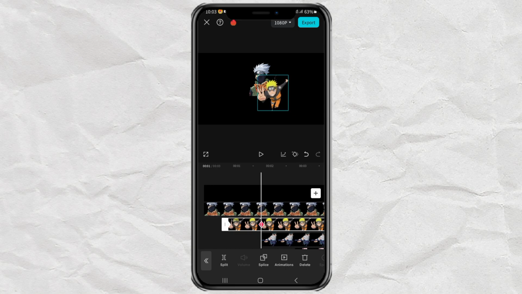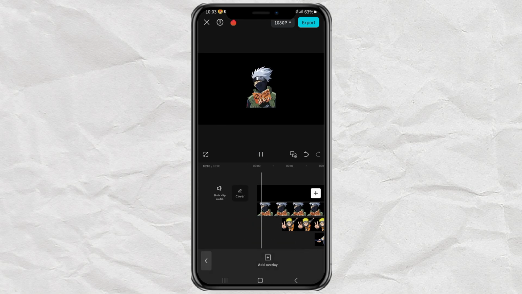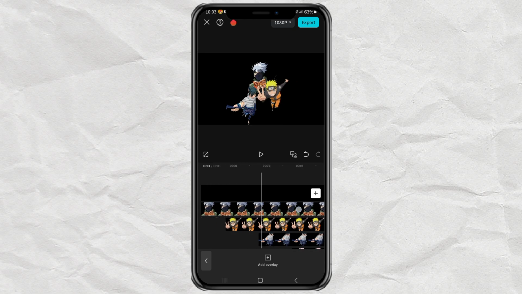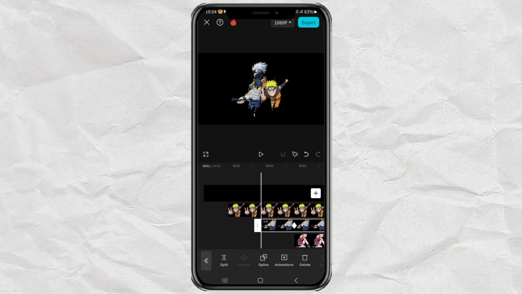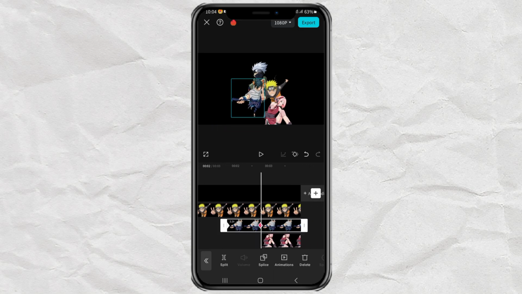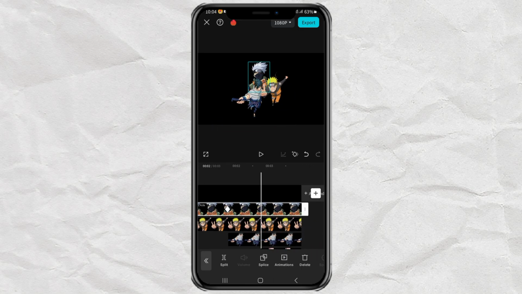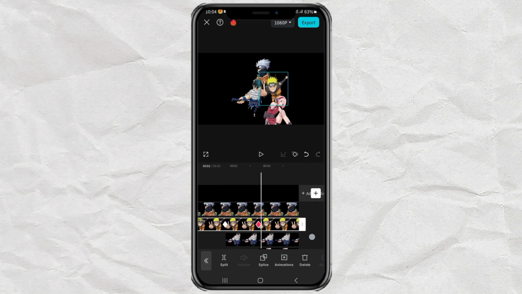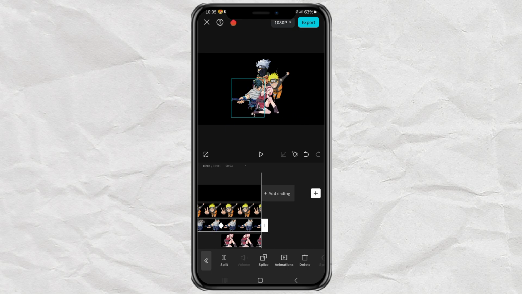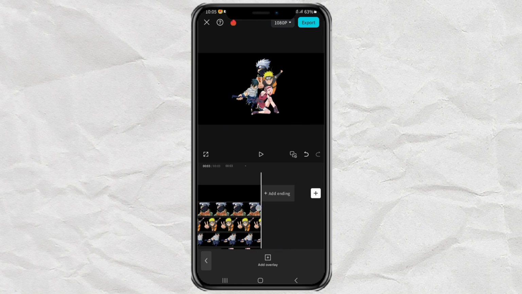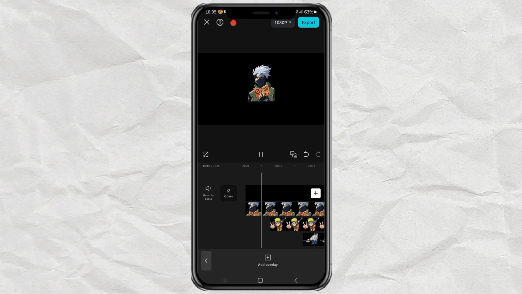Not finished yet. On the first character, reduce its size again, and drag diagonally to the top right. So the animation will be like this. Repeat the steps as above for the other character clips until you get a smooth zigzag animation. This is what my result looks like.